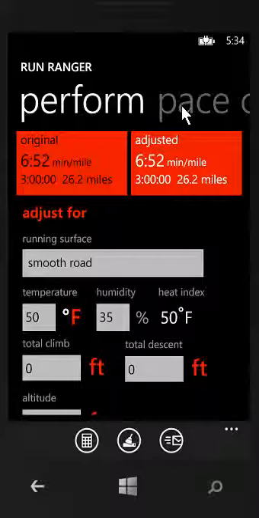I looked at altitude and climbing rates, and I figured out a way that I think can pretty accurately tell you how much that hot day or that hilly course is going to slow you down from more perfect racing conditions. So if I've got a 3-hour marathon here, the presumption is that that's on a fairly flat course on a fairly cool day. Not a lot of wind, not a lot of hills, probably not at altitude, on a smooth road.